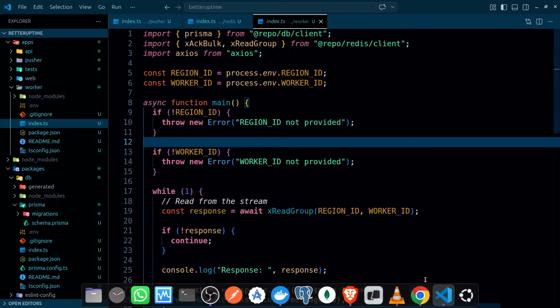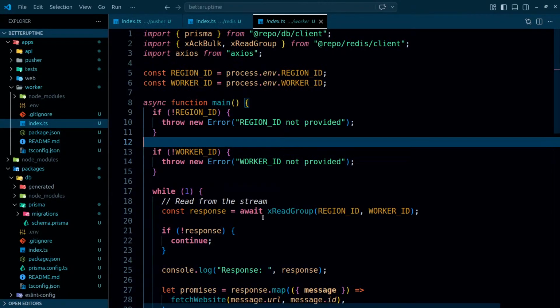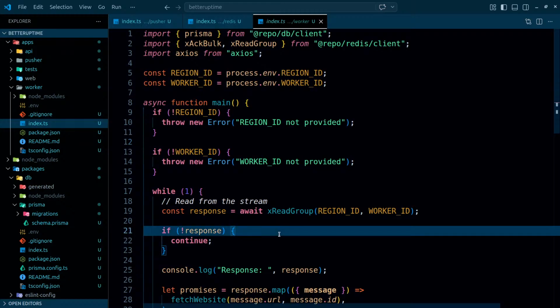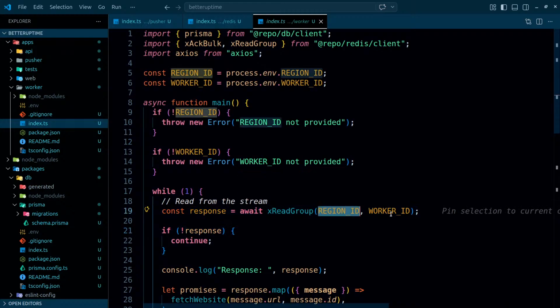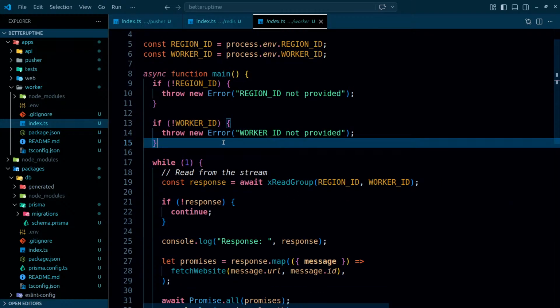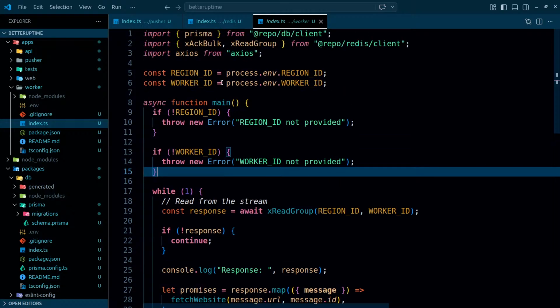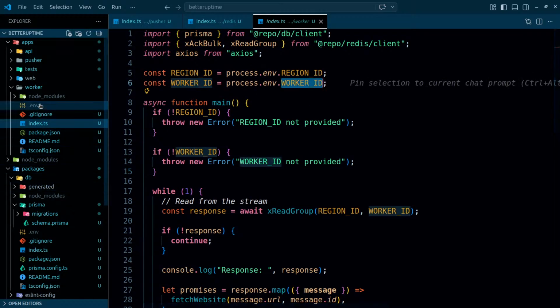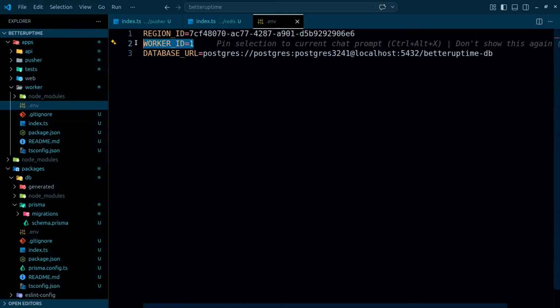So first of all, when it comes to reading them, because we are reading them in a group, why do we need to read them in a group? Mainly because we want to create many groups. We want to have the region ID, we want to have the worker ID. Having the worker ID is not really a problem, we will be providing that. The worker ID, what do we have in the environment variable? This is the worker ID.